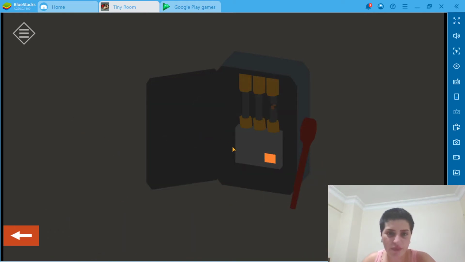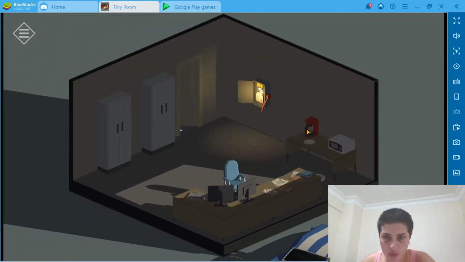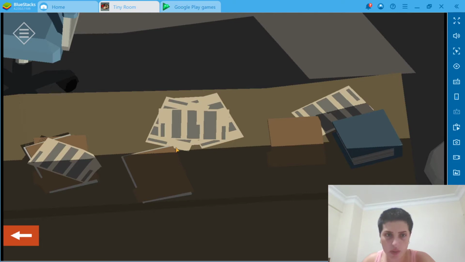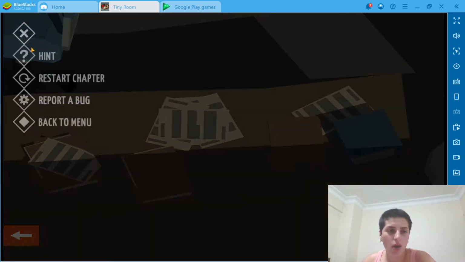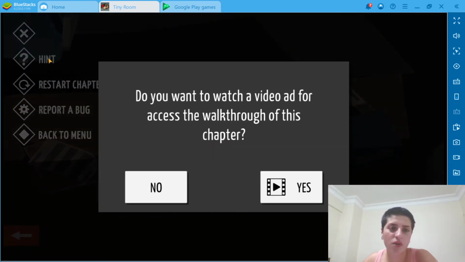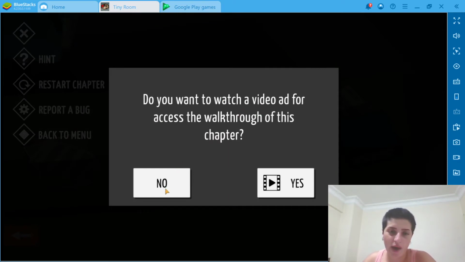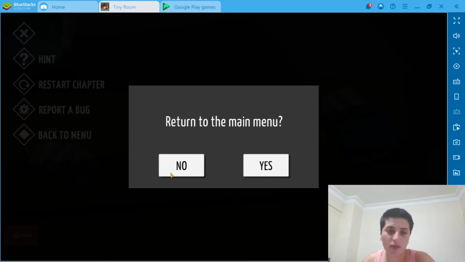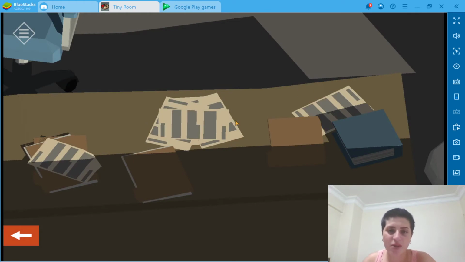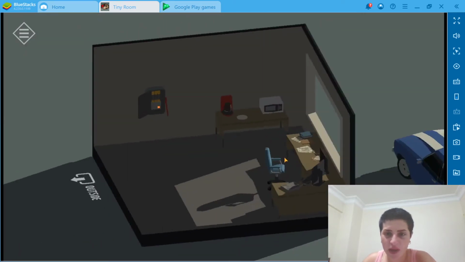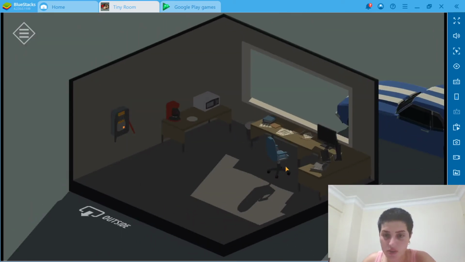I need to turn it off first, but how do you turn it off? How do you turn it off, really? I'm actually trying. Let's go for a hint. As you can see, we have this hamburger menu here, and we tap hint. Do you want to watch a video for access to walkthrough of this chapter? No. So return to the main menu. No. Let's keep playing. It didn't give us a hint. Why not? I don't know.